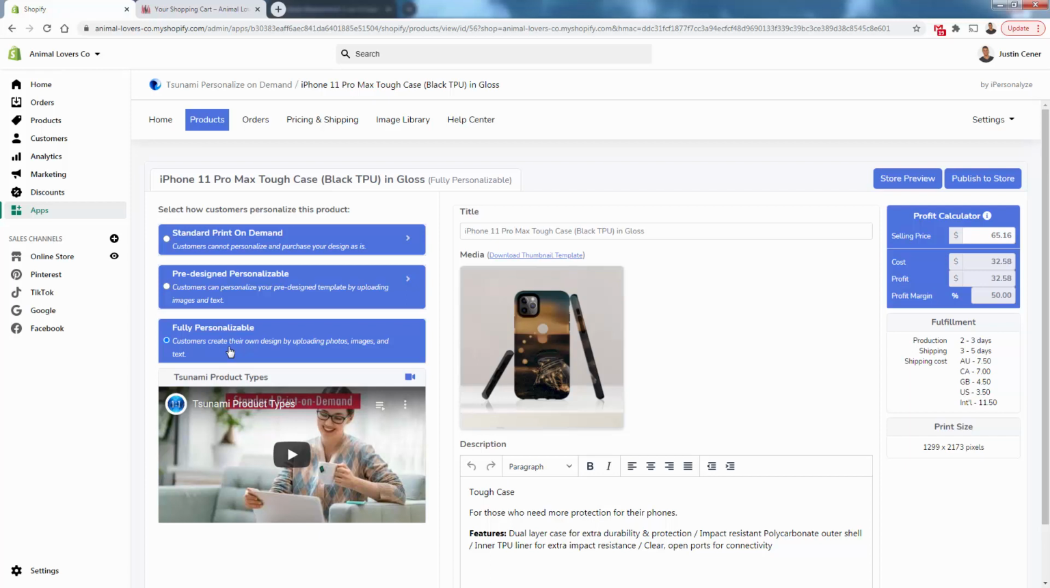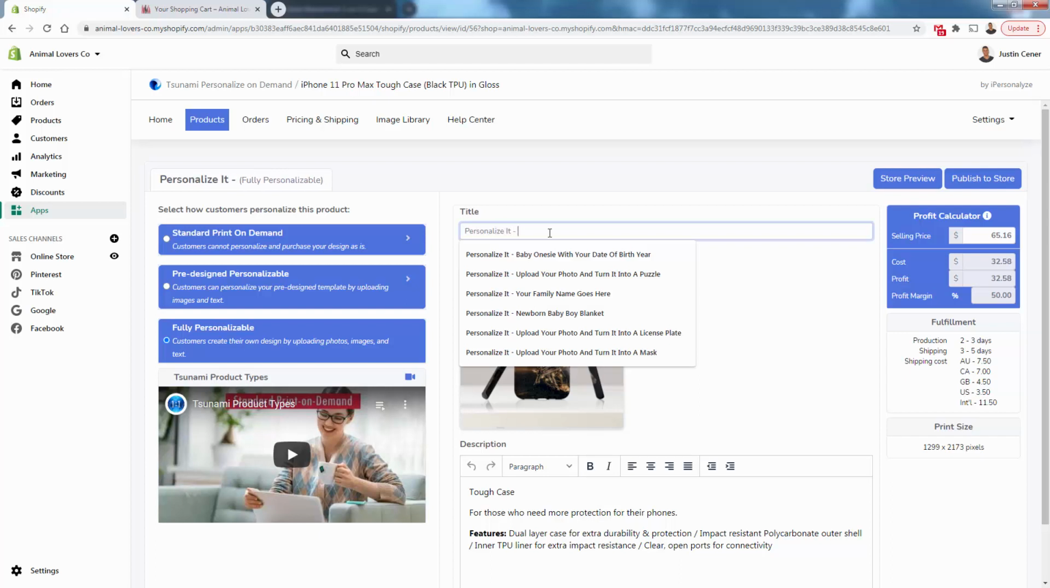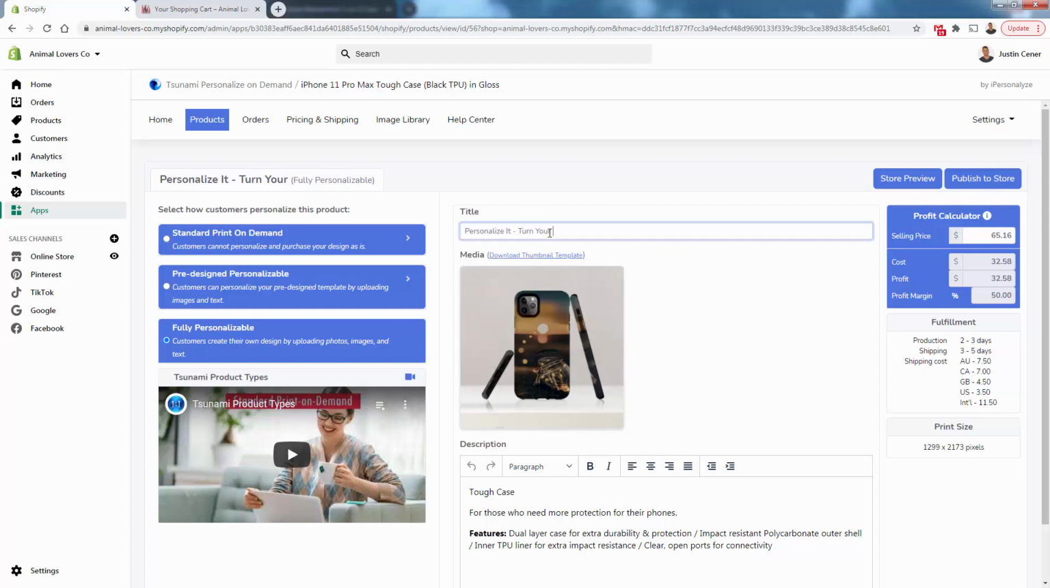They get full control over how this looks. And we're going to run with this one. Then what we want to do is set a title. I like to come over here and give them a little bit of instruction. So, as I personalize it, turn your photos into an iPhone case.